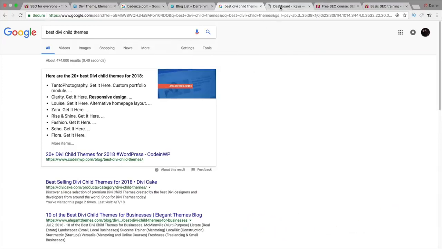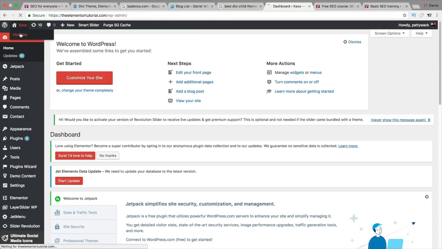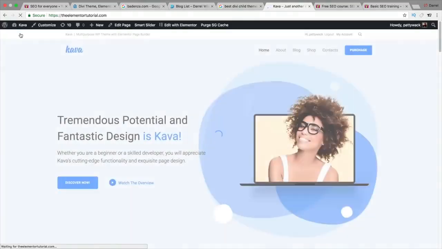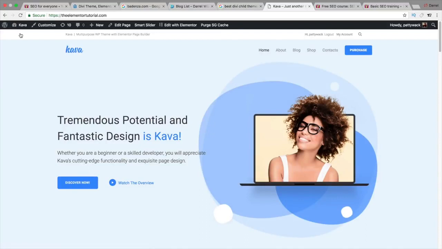Now, we're gonna go ahead and start from scratch. So this is my website right here. This right here is not optimized. It is completely blank. It needs optimization. It needs help. So I'm gonna start from scratch so you can follow me step by step on how to optimize your website. All right, so let's go ahead and get started with this tutorial.